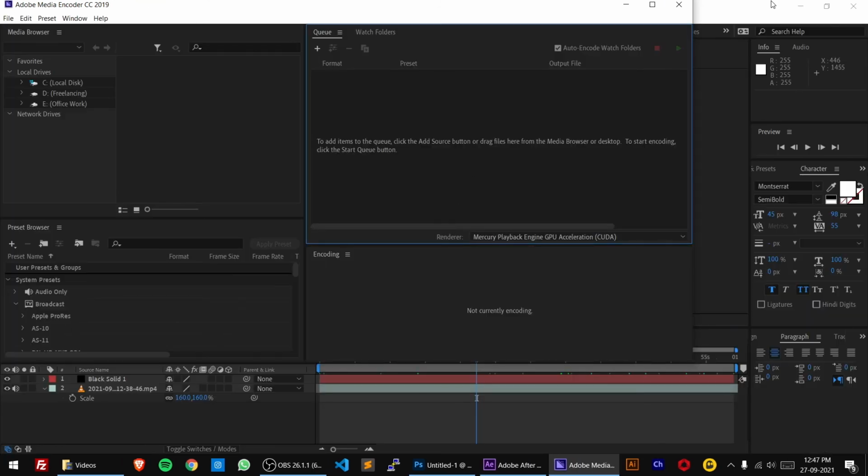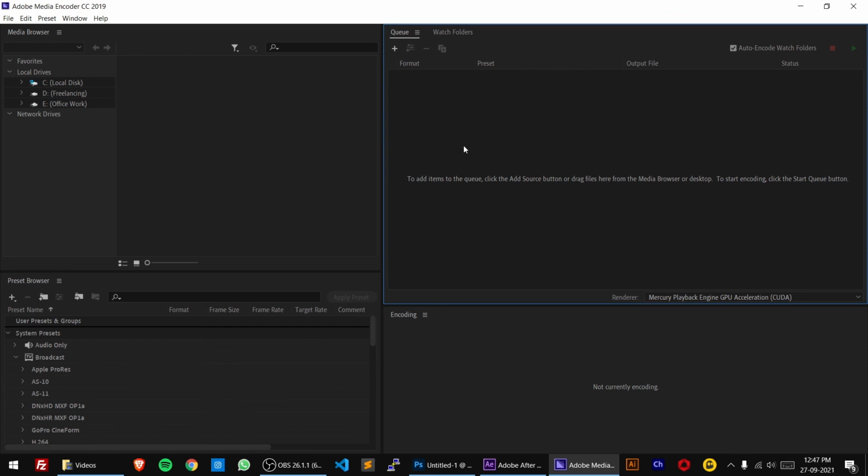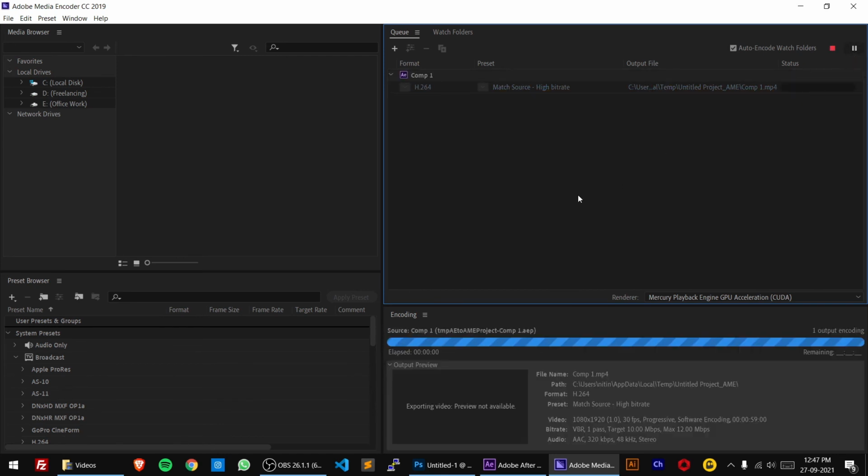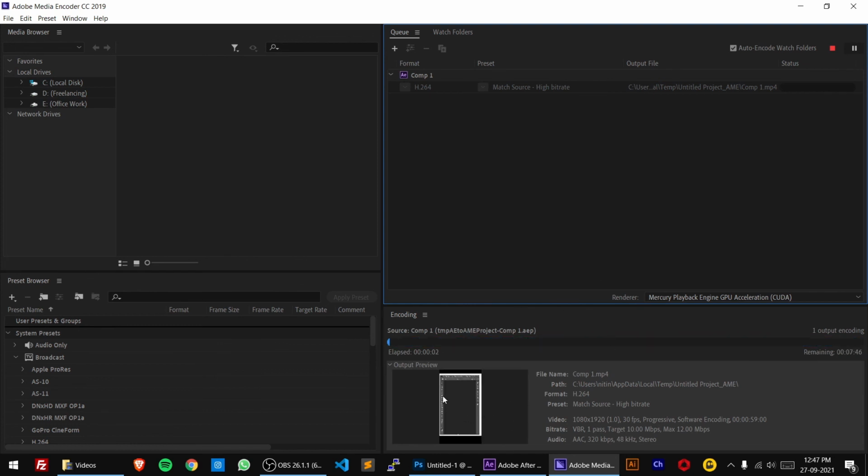This is our interface of Adobe Media Encoder. In the queue section, our render file will show within a minute or seconds. See like this, and you have to start the play. After that, you have to click this path and your MP4 file will be ready.